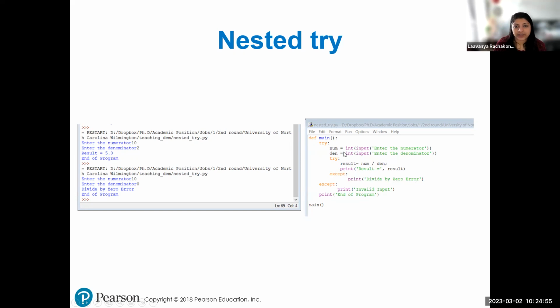So there is no error here. The result has been performed and you are printing the result. These 2 except blocks have been skipped. Next, you are just printing end of program.